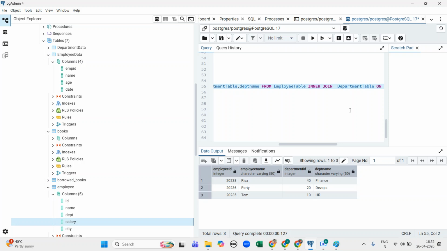From both tables, inner join on. In both tables ID was common: employee dot employee ID equals department dot department ID. That's why I have written this condition on. So in this way we can write an inner join.